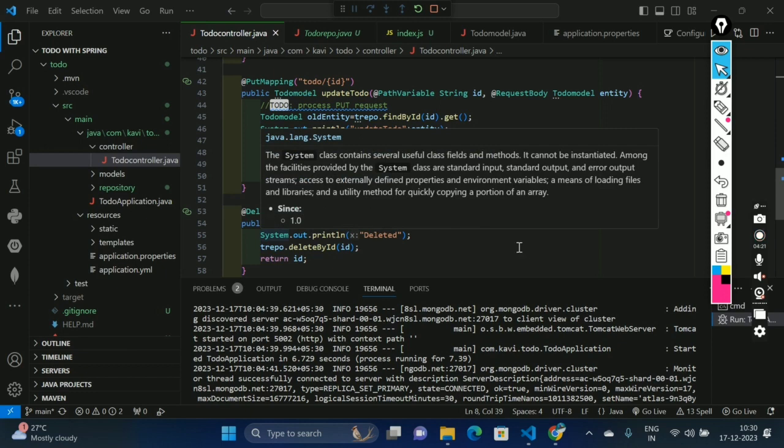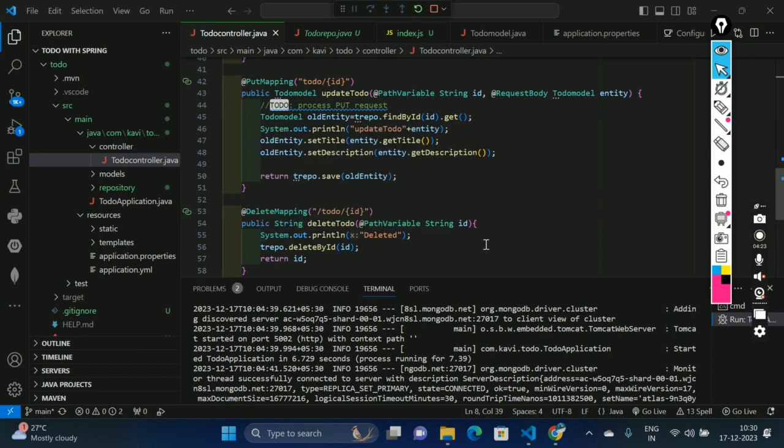Next, DeleteMapping. DeleteMapping handles the delete request. It has an endpoint and id. Here I have one argument, the same PathVariable String id, which extracts the id and stores it in the id variable. Now I delete the data based on id, so I am using deleteById to delete the data in TRepo, and then return the id.